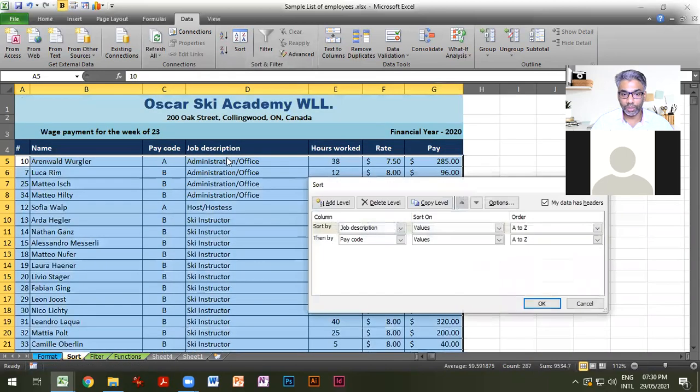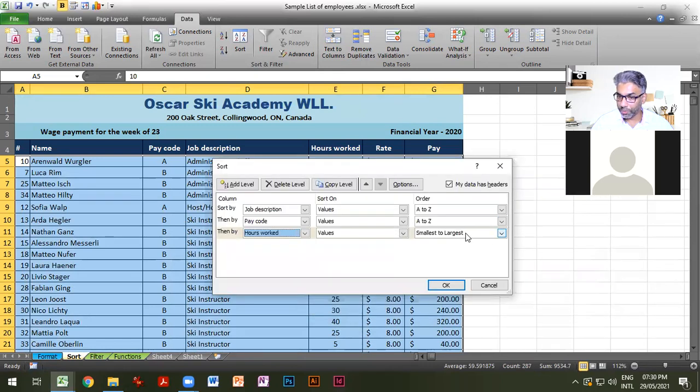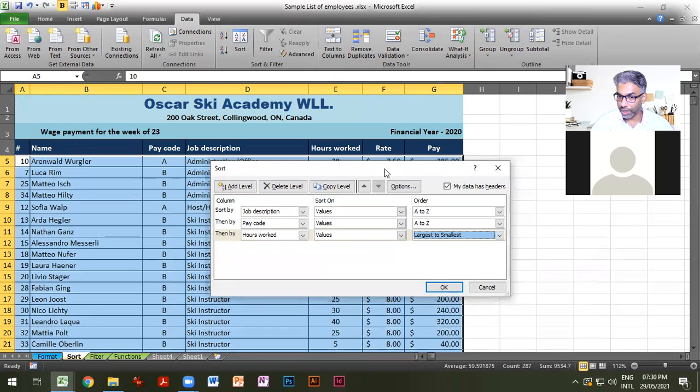Okay, selection, sort. Two things are here. I'm adding one more level, a third level, and I'm going to use hours worked. It's a number, and for the number I'm changing the sort order this time. I don't want the smallest numbers at the top. I want the largest numbers first, I mean 28, 25, and so on.